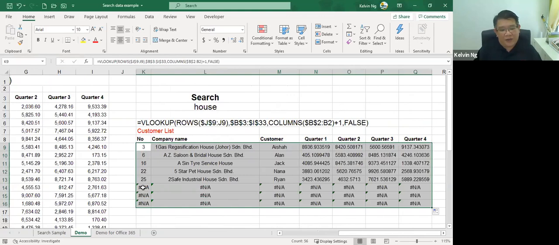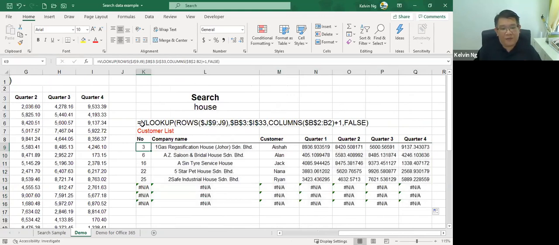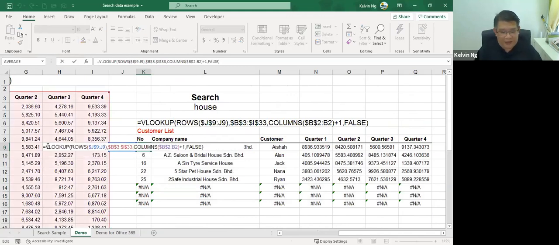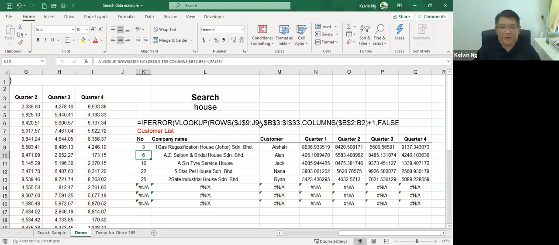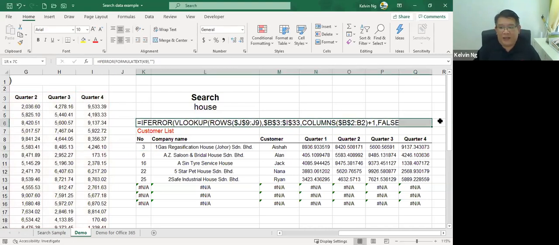Now I need to get rid of all these error messages. So what I'm going to do now is add another formula at the back here. At the front here, I'm going to click here, IFERROR. So I'm telling you, if the Vlookup produces an error, then leave it empty. Open and close quote. So you look at my formula here. Okay, let me just extend this a little bit.